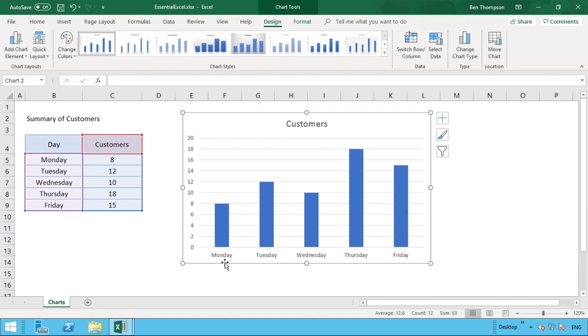And we can now see that each of our days of the week that we have going down column B has now been put here on the axis down the bottom of the chart. So we can see Monday, the total customers for Monday, the 8 which relates to our table, the 12 for Tuesday, and so on and so forth. So this is our basic chart.